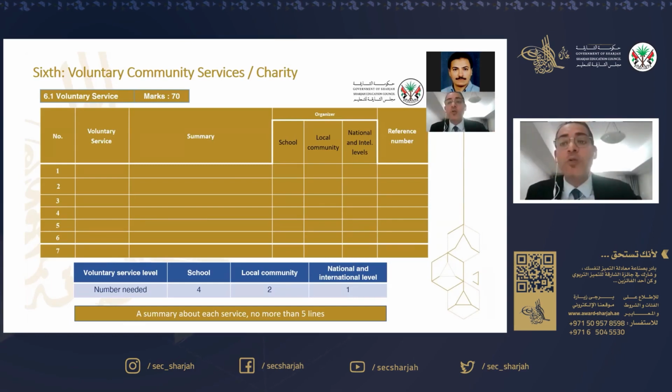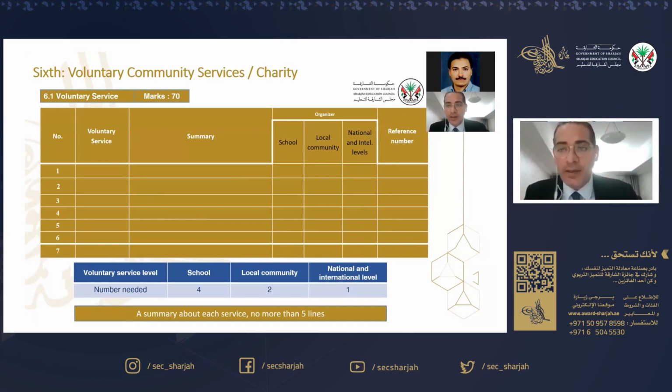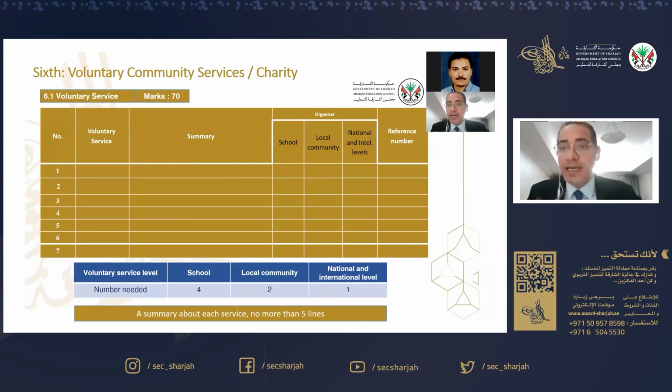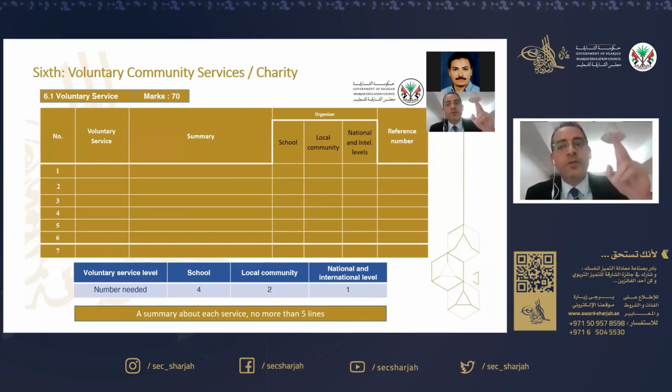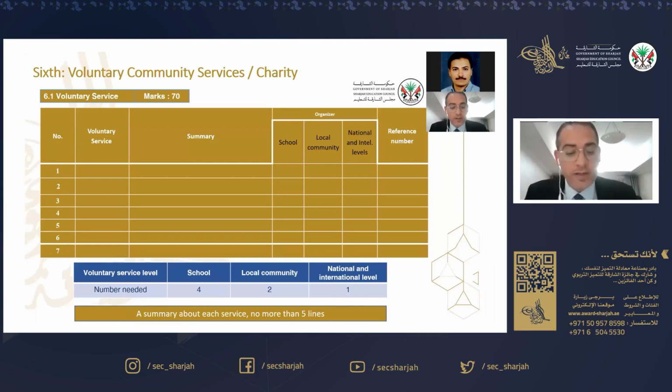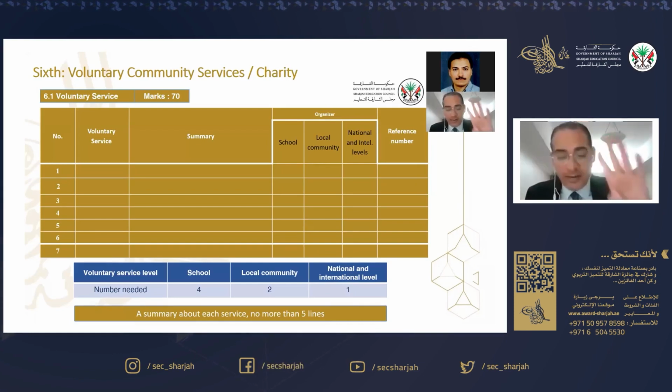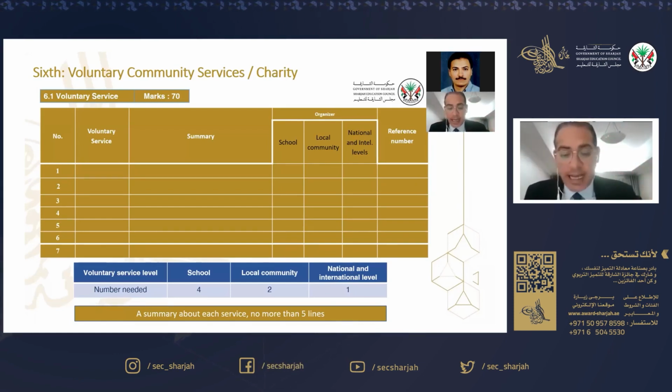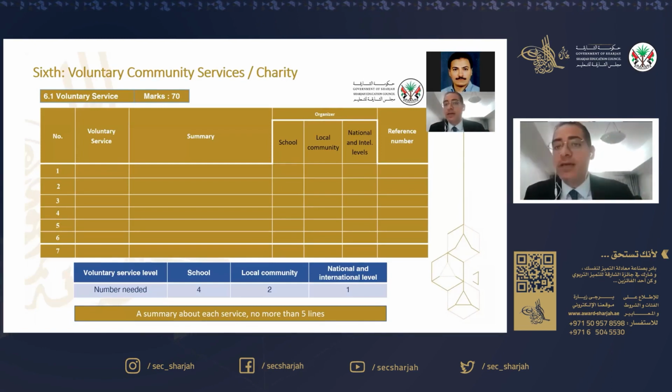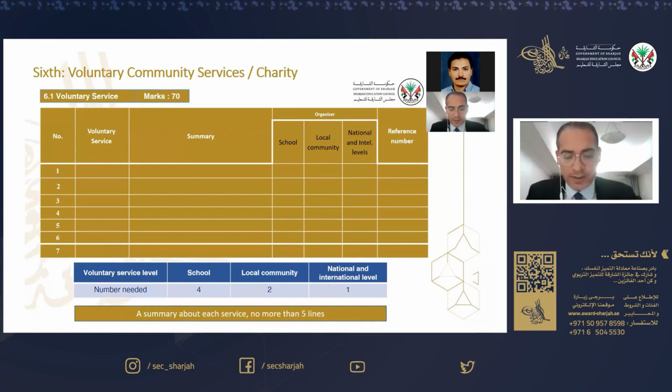Okay, if you don't know what volunteer means, again, I expect you to be a distinguished student. Please go to Google, search what voluntary means, and search the difference between charity and voluntary community services. Nominees of all grades should list 7 voluntary services, 4 at the school level, 2 at the community level, and 1 at the national or international level. For charity, please only list 3 services.